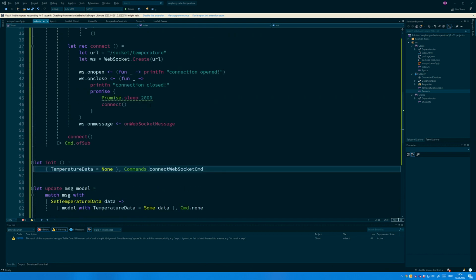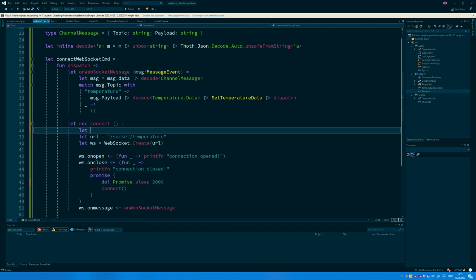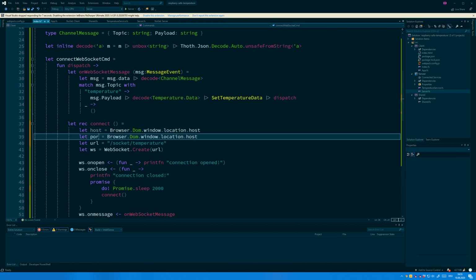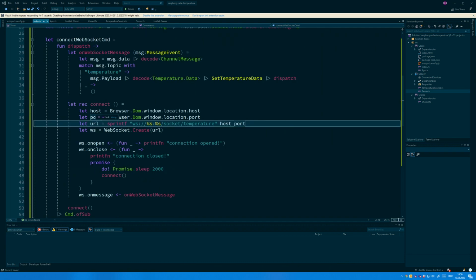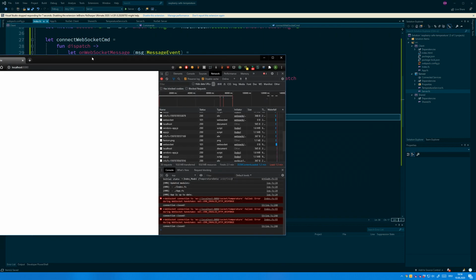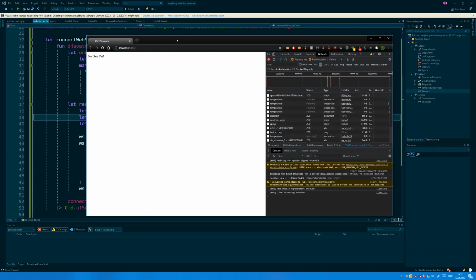The compiler says something is wrong with our promise sleep. We forgot actually a do bang. Also, we didn't have a proper WebSocket URL, so I have to fix this. I will use the host address to build a proper WebSocket URL. Also, I will add the port to the address. Here I did a little mistake because the host address contains already the port in that case. So I remove the port. Let's have a quick look if it's all running. No error messages anymore.